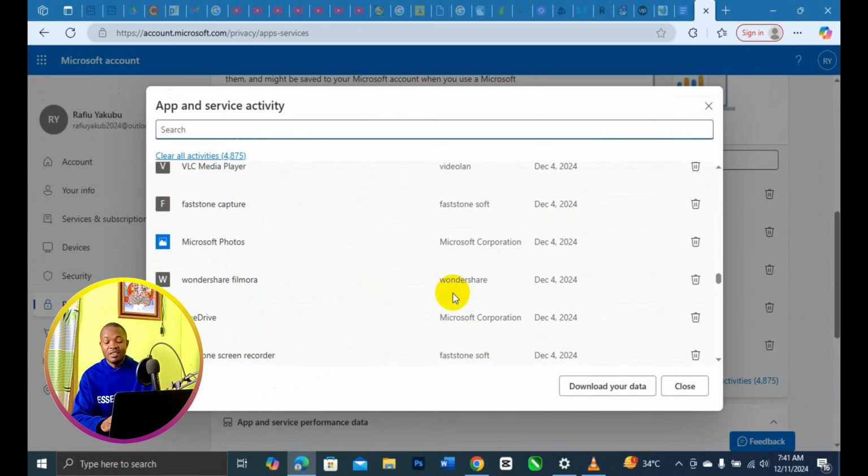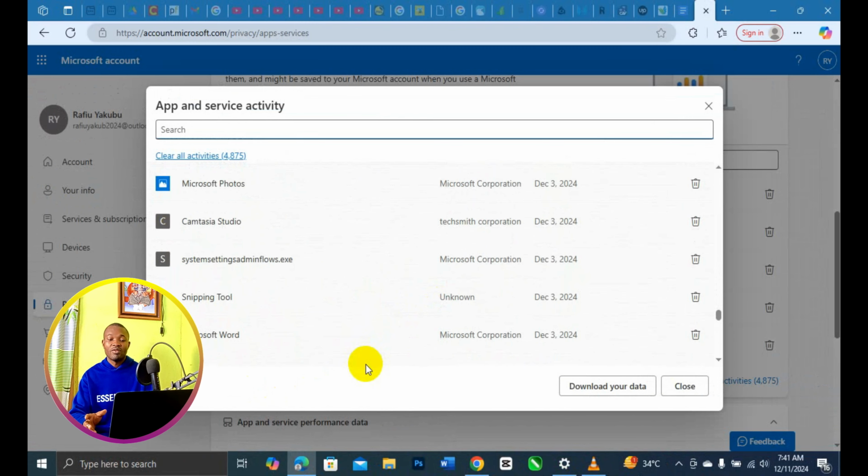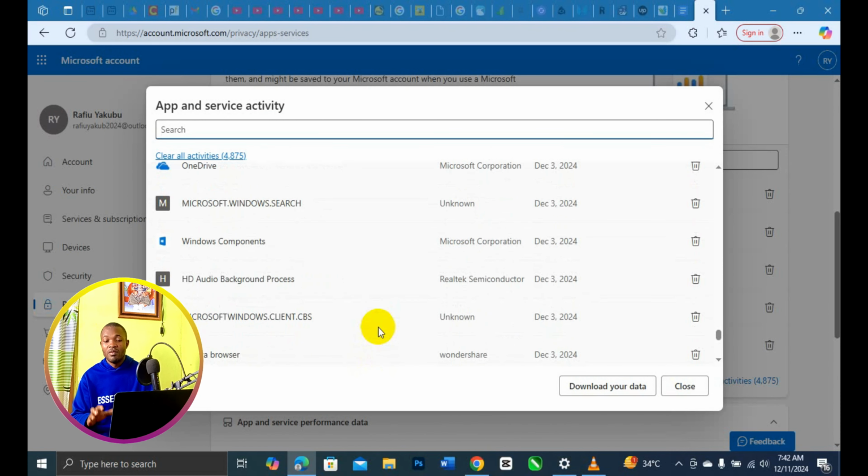And whatever you delete right here, it cuts across all Microsoft products that you are using. So basically, this is how to simply delete apps and service activity on Microsoft account.